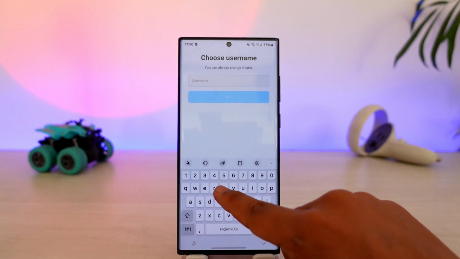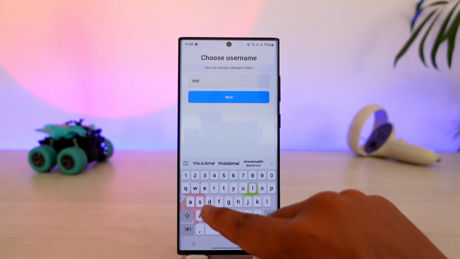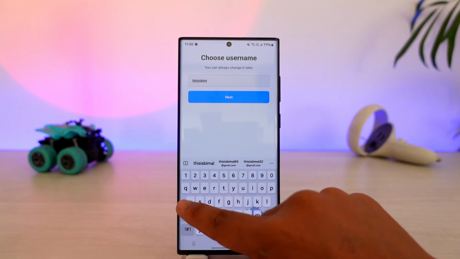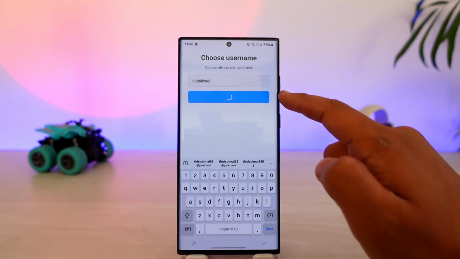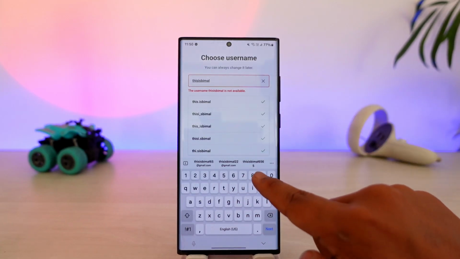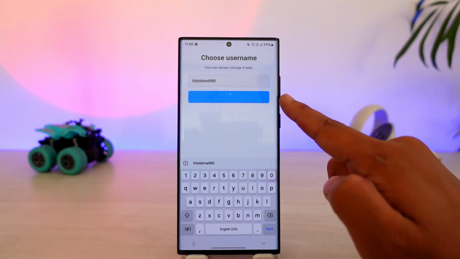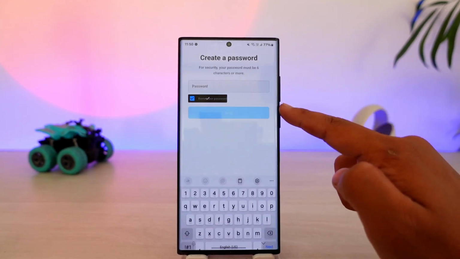First of all, if you're having sign up error, it could mean that somebody has the username that you're trying to use. So you can see right here, if I'm trying to use this username, it will say it's not available. So you simply have to use a username that you have or it's available. Then you can tap the next option.